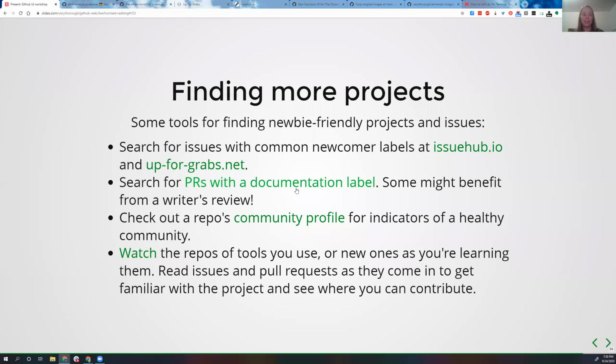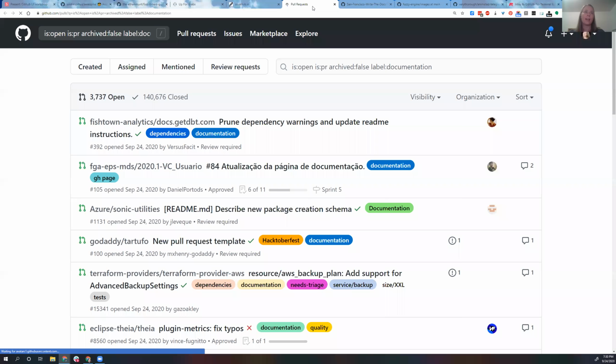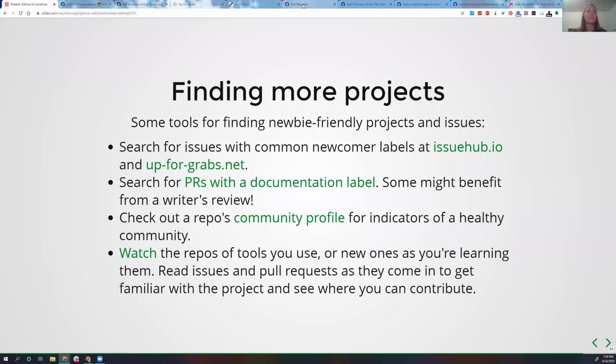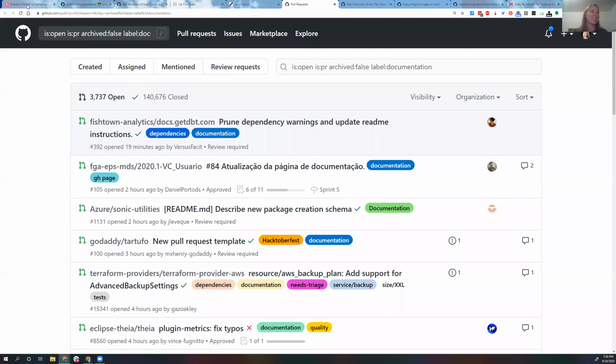Another thing that could be useful, and this link actually goes to a search inside of GitHub, which is looking at open pull requests with the label documentation added to them. So these are pull requests that someone has already made that you might consider reviewing to add writerly expertise to the documentation that someone has submitted in this pull request. And so that's another possibility to look at. And there are lots of them, 3,700.